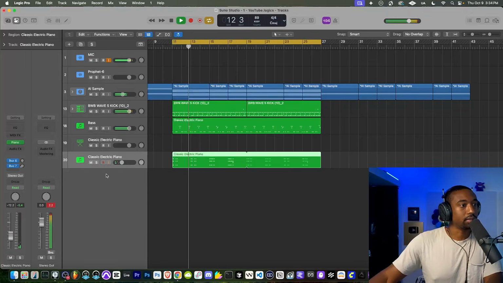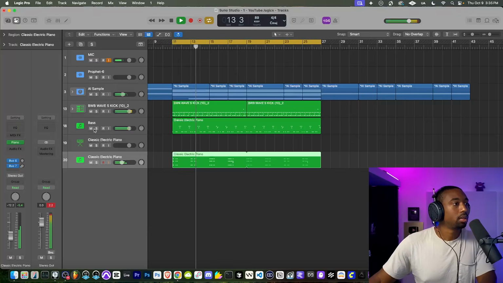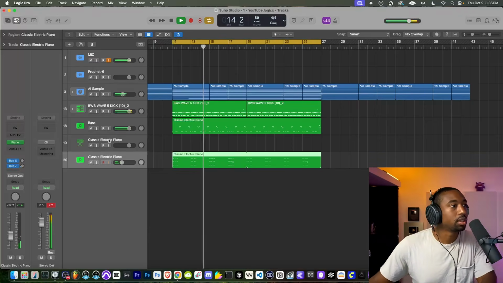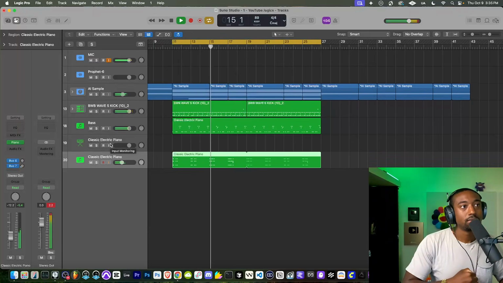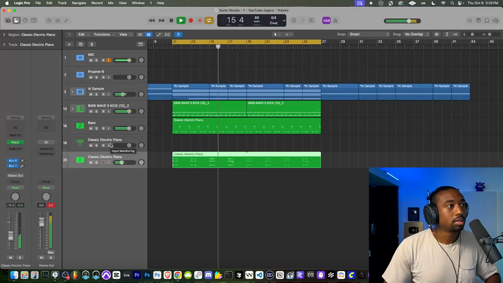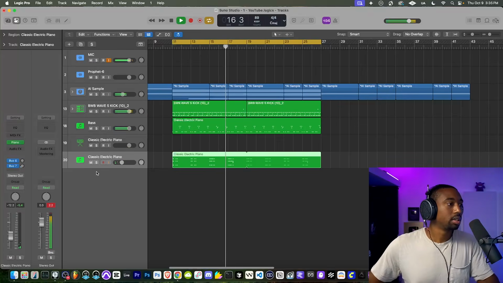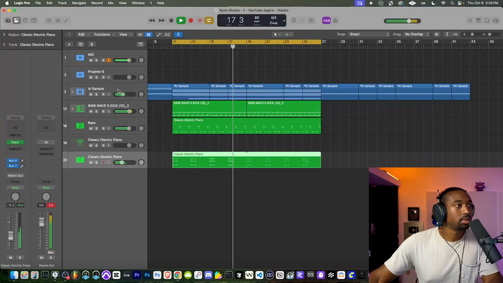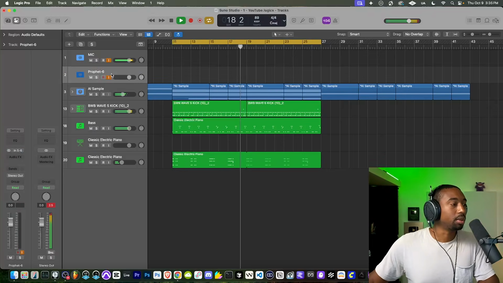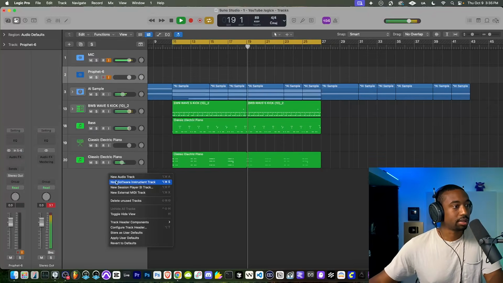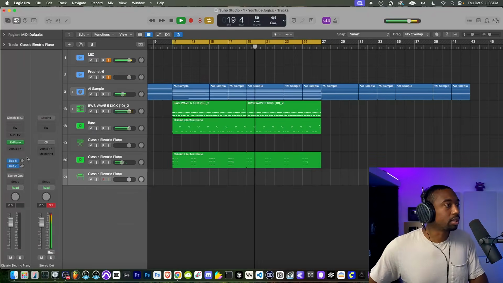So what else can we add? Maybe some strings. I might have to do this from my keyboard. I don't think Logic has any string hits. Let me double check though.